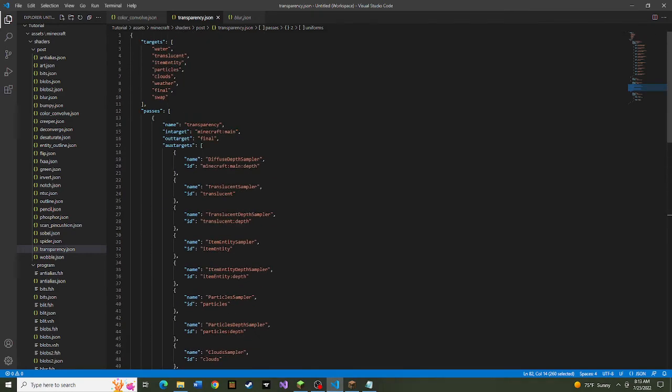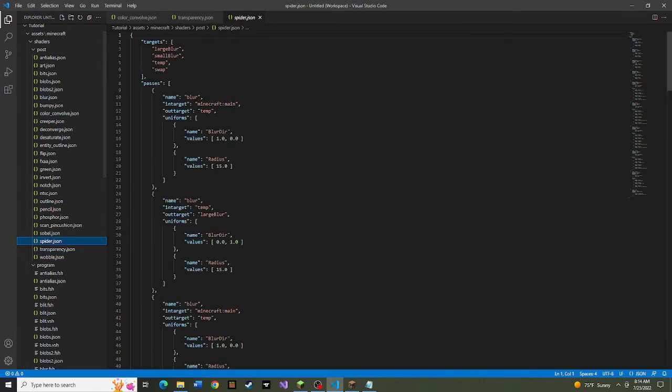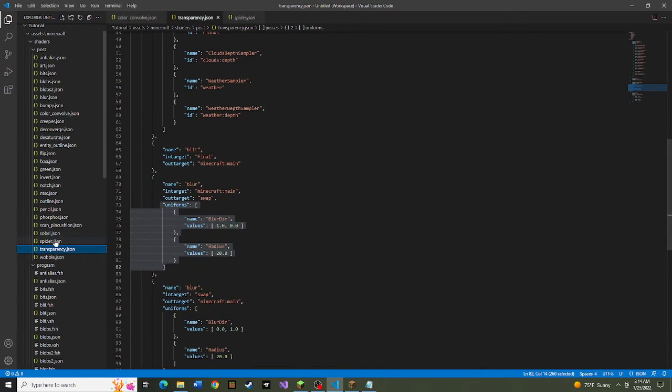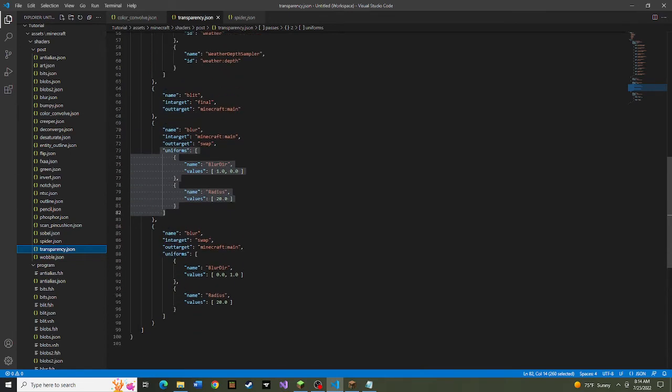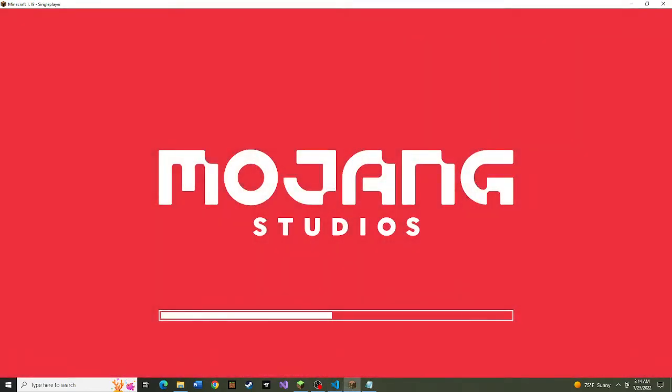But when you guys are doing this, make sure to always add the targets, always add stuff, because like in spider.json we have temp, we have small blur, we have large blur, and we don't have that in transparency. So transparency is just a base one, we just need it so that whenever we want to use something, we can do it. So if we just get rid of all this, it'll do everything normal, and it won't do anything. Or it'll just be regular vanilla graphics.